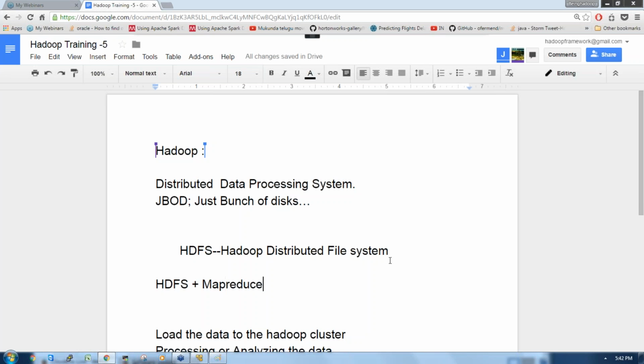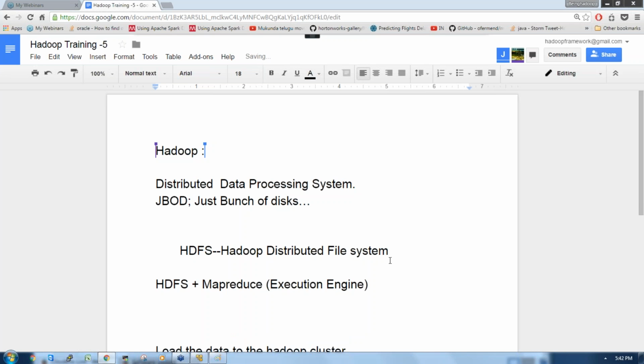So what is MapReduce here? MapReduce is an execution engine. Or suppose we have HDFS as a file system and I want to run jobs other than MapReduce, then we can use Yarn. So Yarn is a non-MapReduce engine. I'll teach you what MapReduce is later.